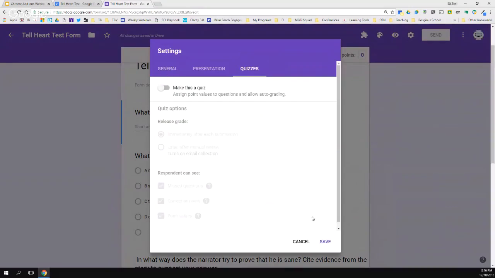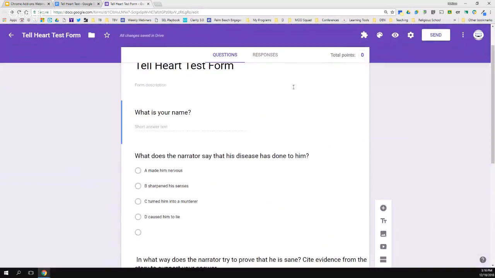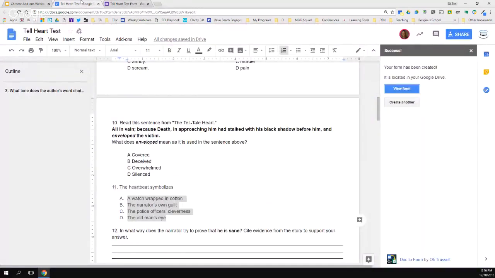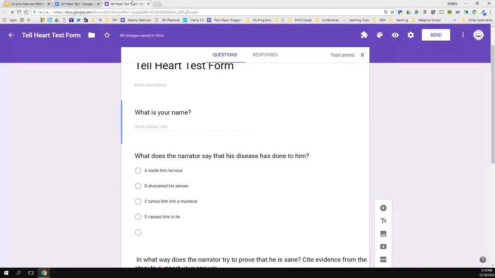So hopefully that will save you some time when you are trying to transfer over tests or quizzes that you spent all that time making, and you want to now make it into a form so it's easy to use. Docs to forms. Okay. Do we have another one you wanted to show?